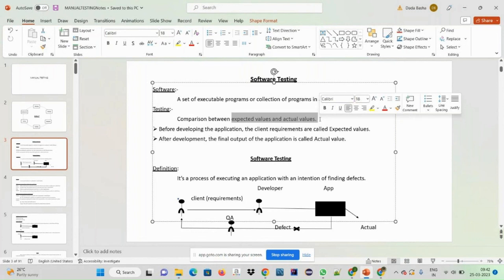So you are testing. What are you testing? Whether the actual value is as expected or not. So the comparison between expected values and actual values is nothing but testing. Let me give you one more example.